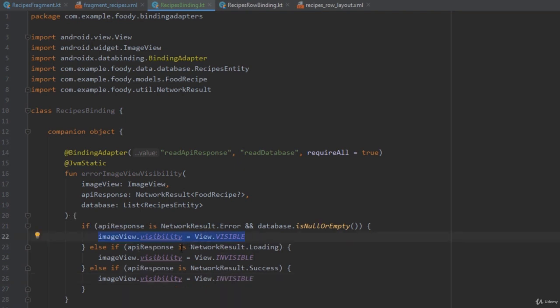So basically our image view should be visible only if our API response returns an error and if our database is null or empty. Otherwise, our image view will be invisible. So this is the first binding adapter which we have created, and we're going to create one more. But before that, let me just open this fragment recipes, and we are going to satisfy those two values.